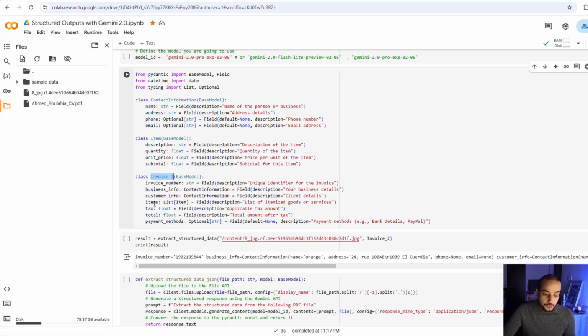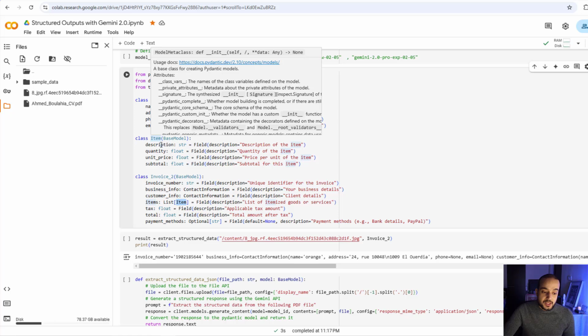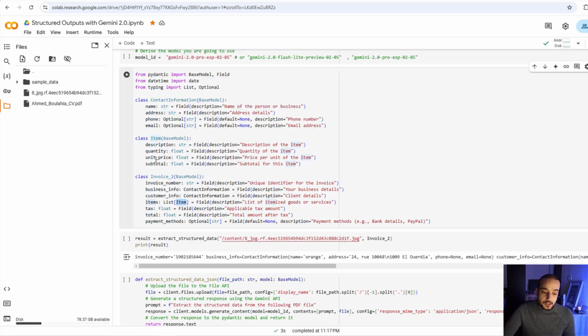As usual, for the items, it's not just an item. We have a list of items, which is defined here. Each item should have a description, quantity, unit price, and subtotal. And for each value, we add a description, so the model knows exactly what value should be written in front of that key. Also, for the business information and the customer information, we have more than one field to fill, containing the name, address, phone, and email, for both client and seller.